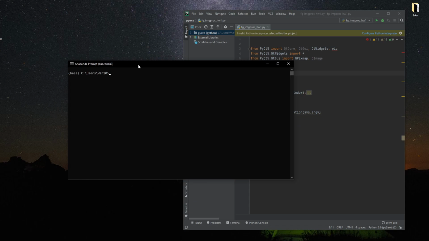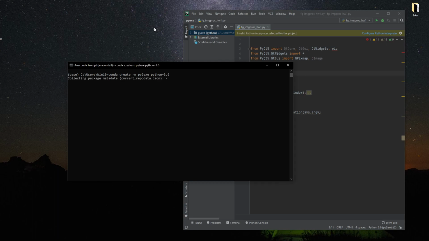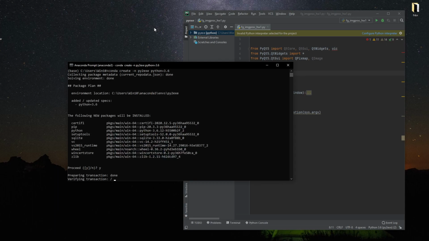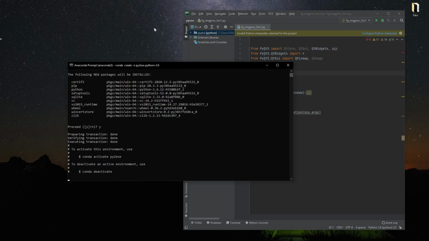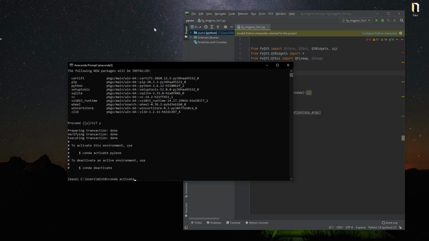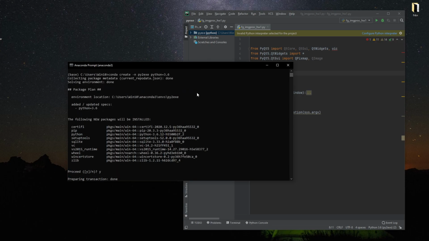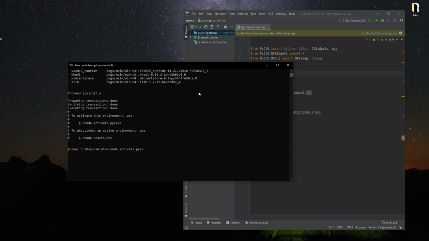You can use pipenv, but I use Anaconda. Let's create our environment. For this process, we have to use Python 3.5 or Python 3.6. I will use Python 3.6. And let's activate our environment.